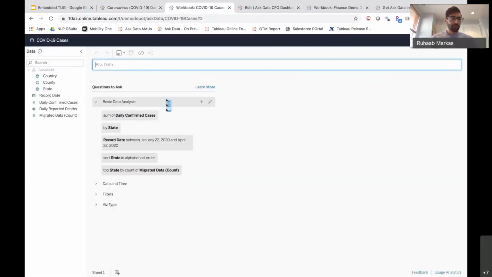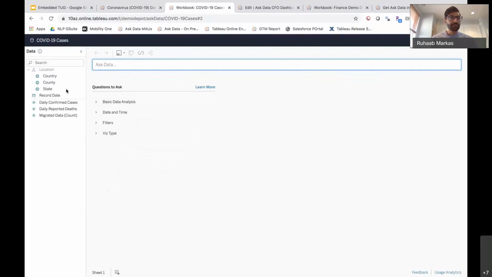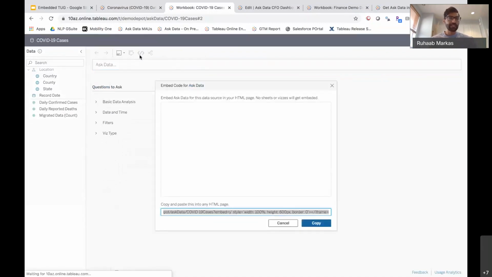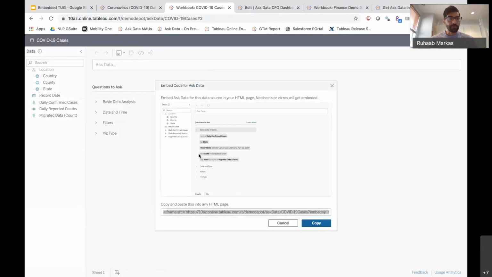So I have a data source here on the COVID-19 data. It's a very simple data source here, as you can see on the left. So what I can do is leverage the built-in embedding capabilities of Ask Data, which is seen in this button right here. And once I click that, I'll see a few things. I'll see this preview of what the actual HTML will render, and you'll see the actual embed code below. And all this is the iframe HTML tag along with a couple of parameters which are just styling the iframe.